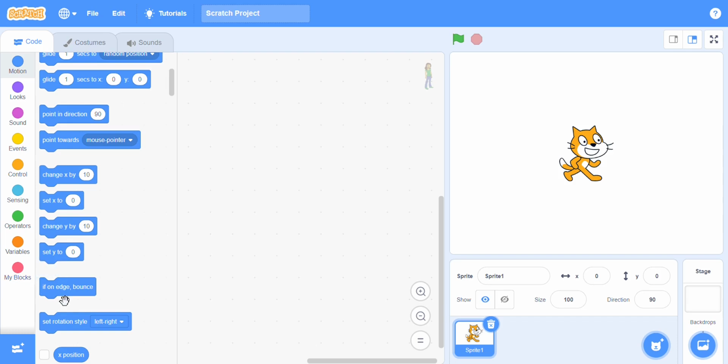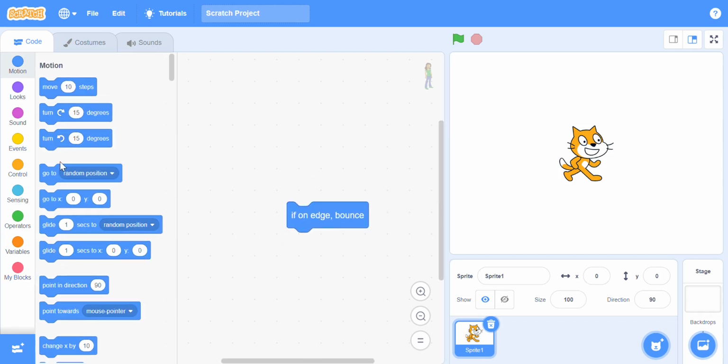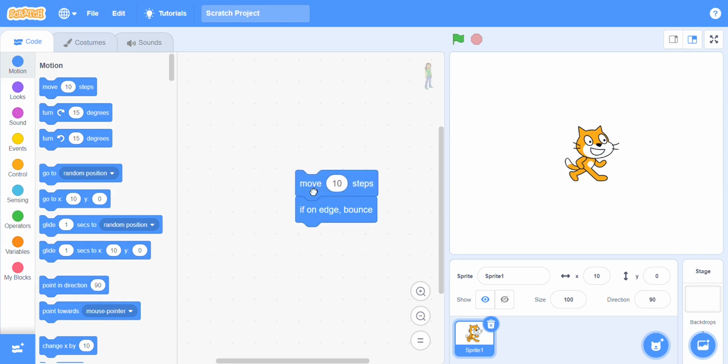Next we have if on edge bounce. I am going to add a move 10 steps to show you. So what it does is if the sprite touches the edge, it will bounce off the edge.